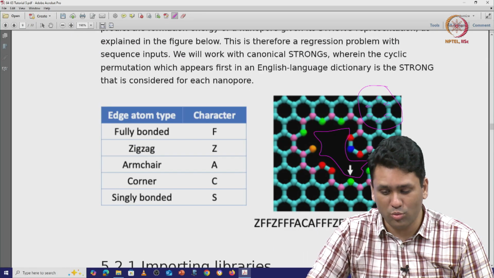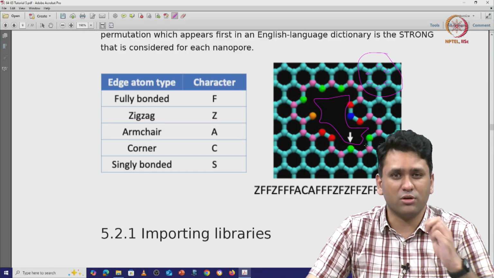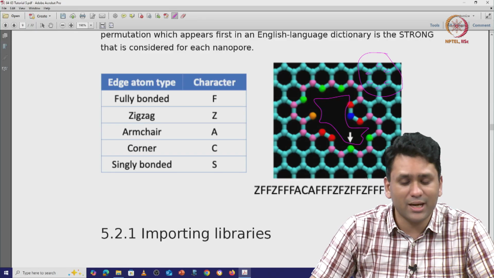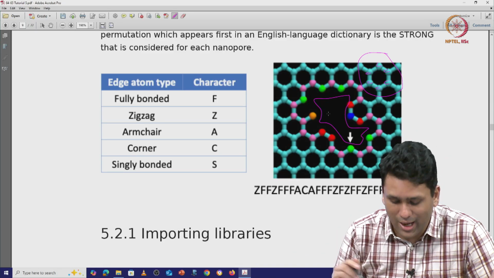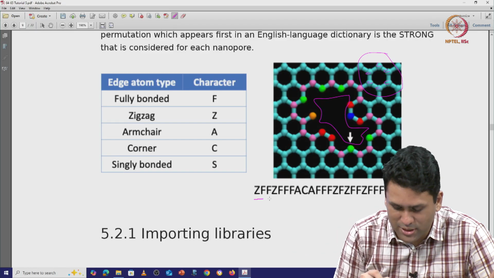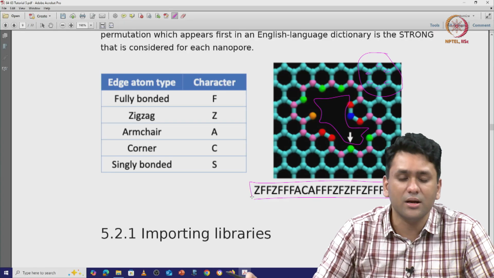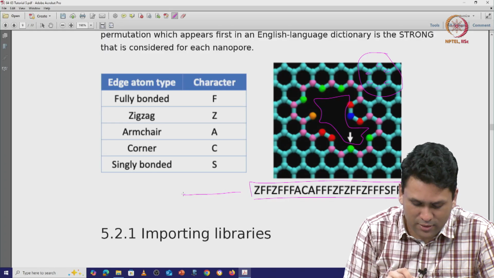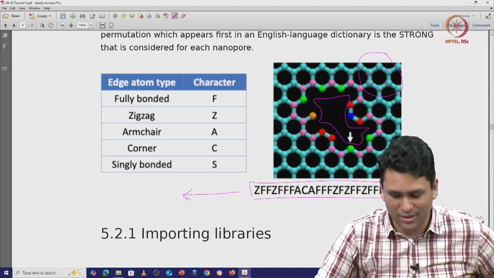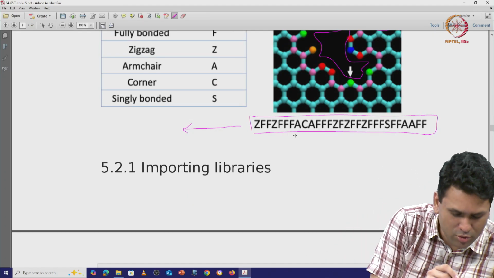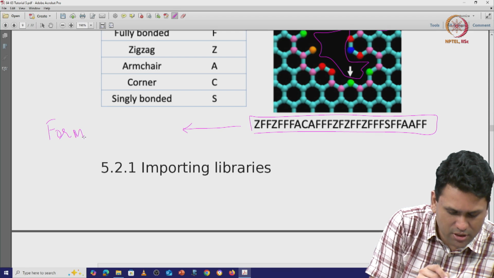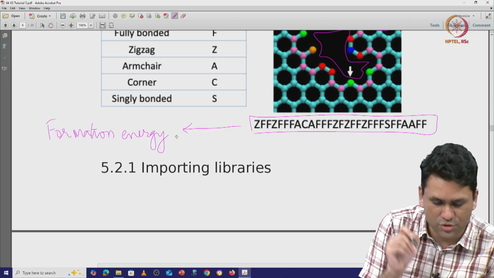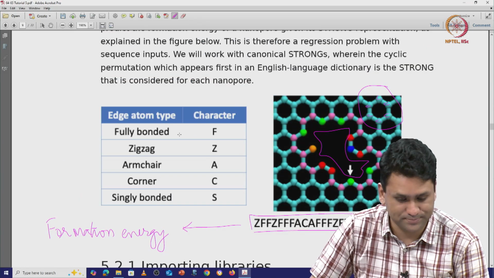Because these nanopores have different shapes, each one of them will require a different amount of energy to form. So we are trying to relate the shape of a nanopore as quantified by a string representation such as the one given here with the target variable, that is the property. From this feature which is just text, this string representation, we want to predict the target variable, which here is the formation energy, and therefore we have to use a recurrent neural network.